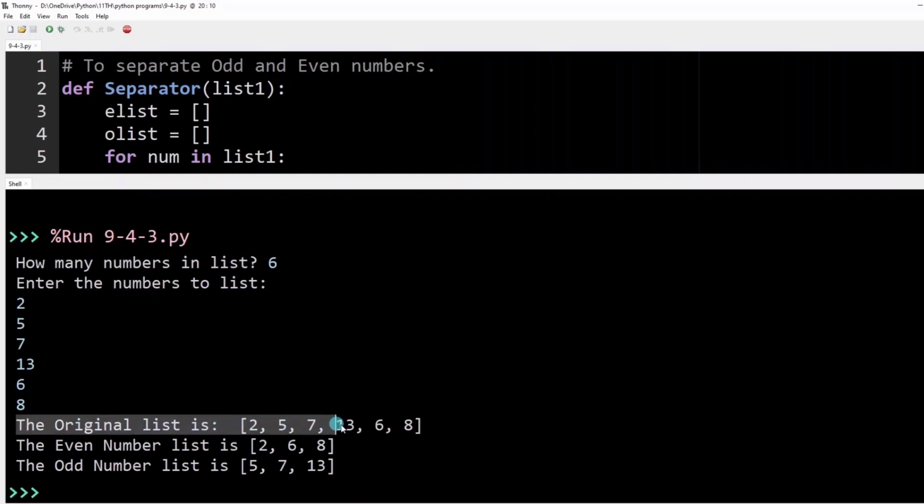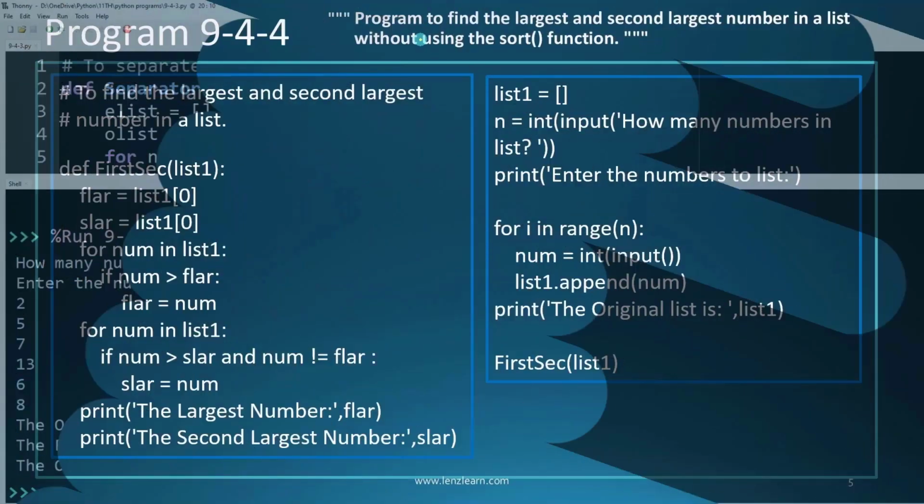So this is the original list. You can see all the 6 values inside it, and our function has separated even and odd numbers and printed them out. So you can see the even number list has values 2, 6 and 8, and the odd number list has the rest of the values 5, 7 and 13. So now this program has successfully separated even and odd numbers into different lists. So now let us continue.